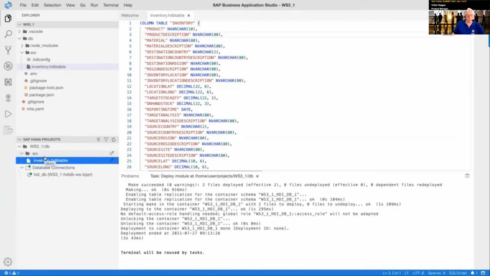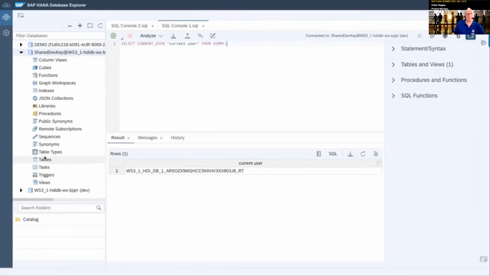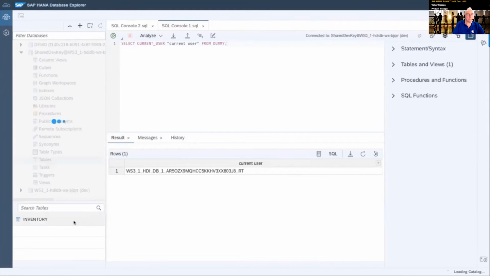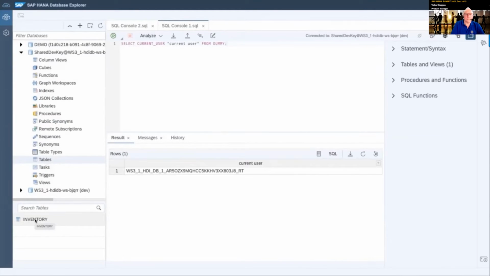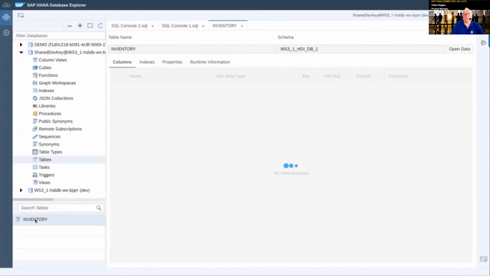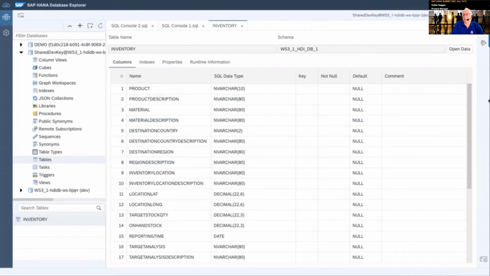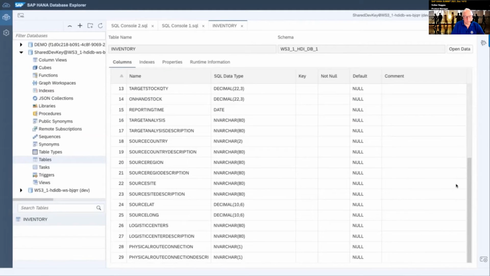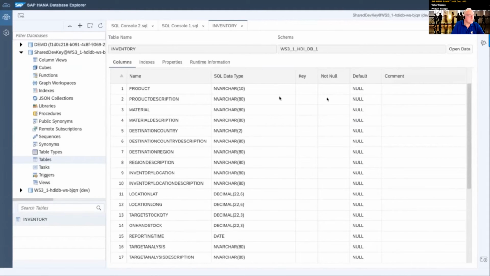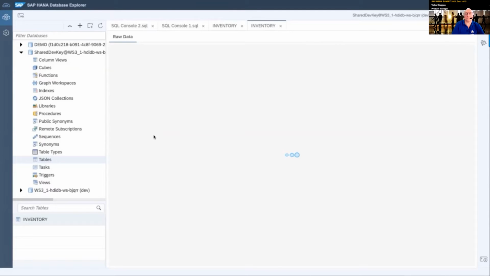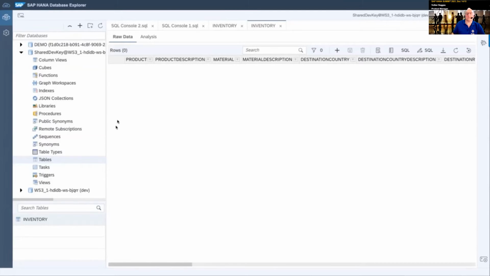If we now go to our database, I'm going to Tables, and I obviously have to do a refresh, but you see inventory is already there. We go to inventory, and it should be 29 columns if I'm not wrong. Yes, 29 columns, and we have our table here. Then we look into the data, and you will see it has no data in it, so it's empty, and we have to fill the table with data.